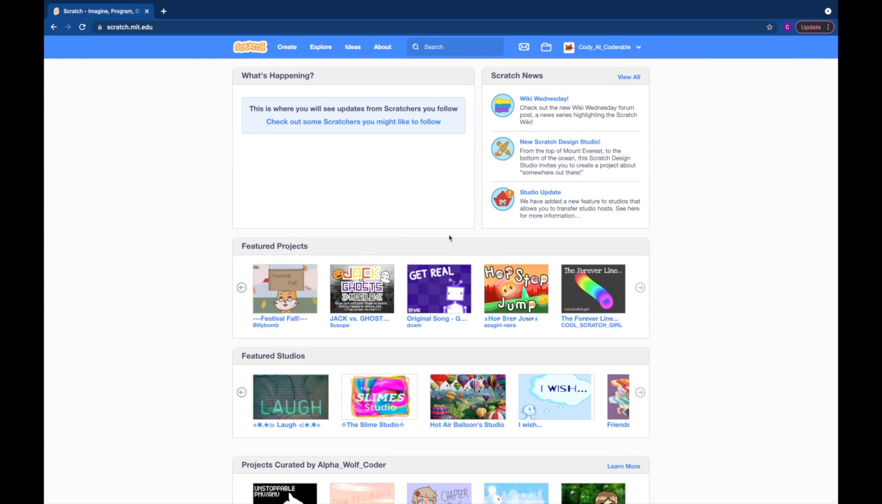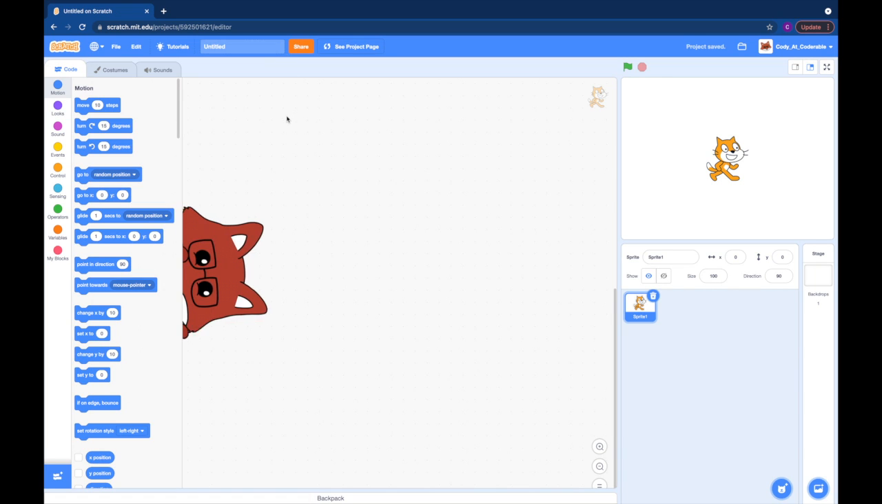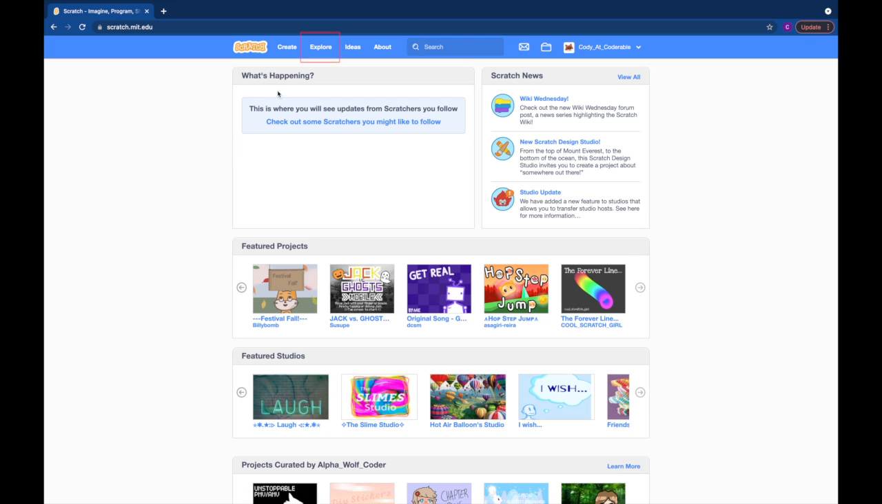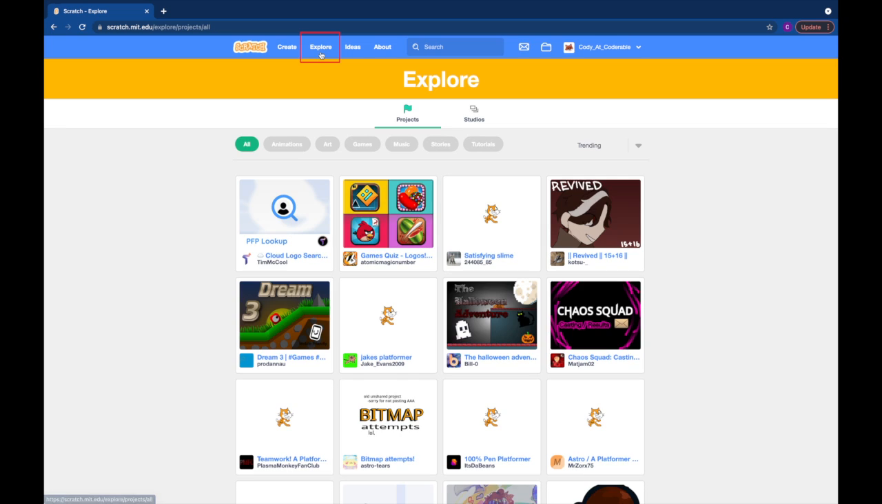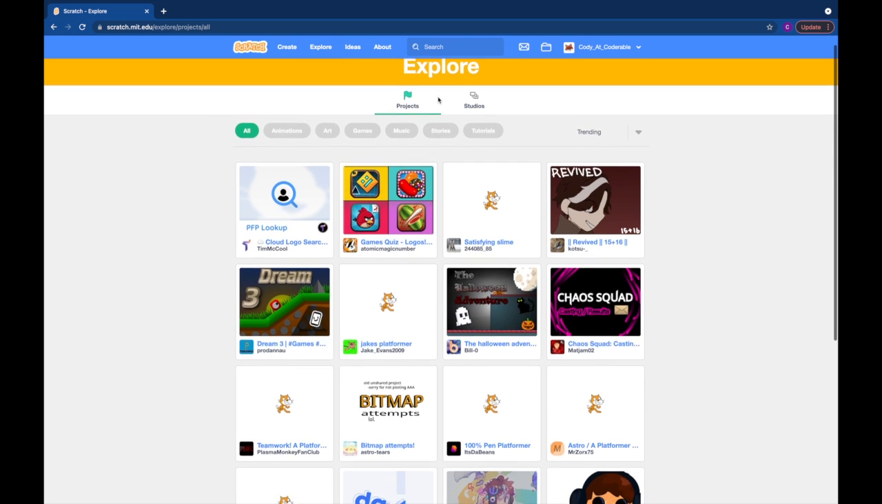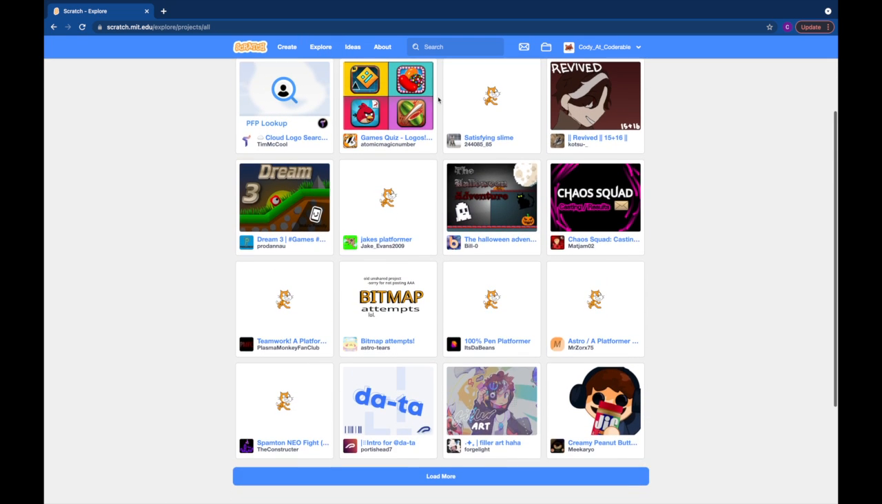Okay, now for the navigation bar. The Scratch symbol at the very top left is the button for the homepage, which we are currently on. The button right next to it is the Create button. It will automatically create a new project for you to start working on. Next, you see the Explore button. If you click on it, it will take you to a large page of featured projects that other people created.